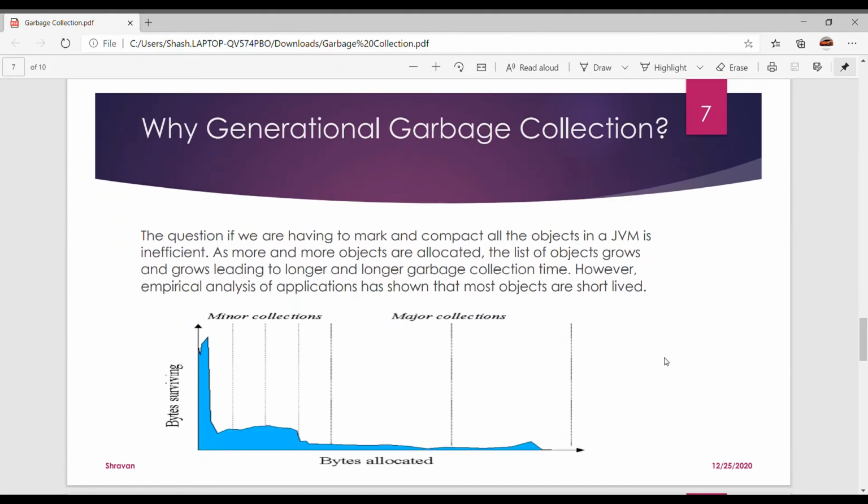Next, I just want to show you slides on how all of this actually works, because it is mainly based on generations, right?